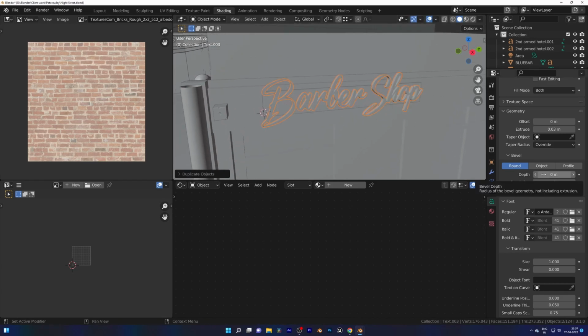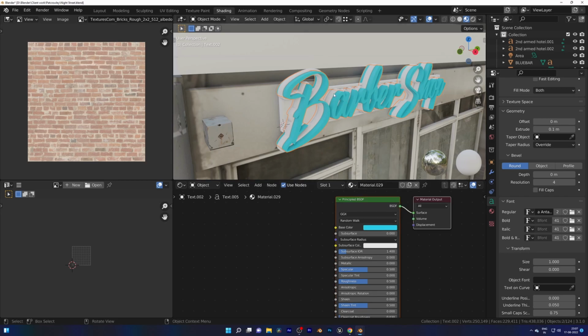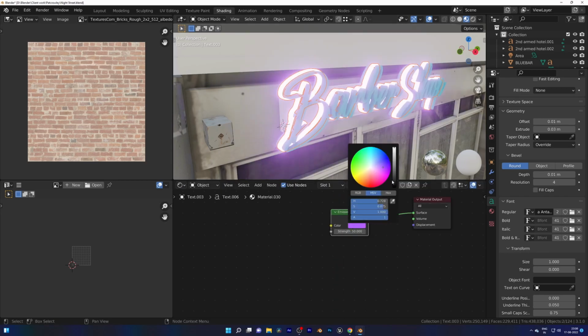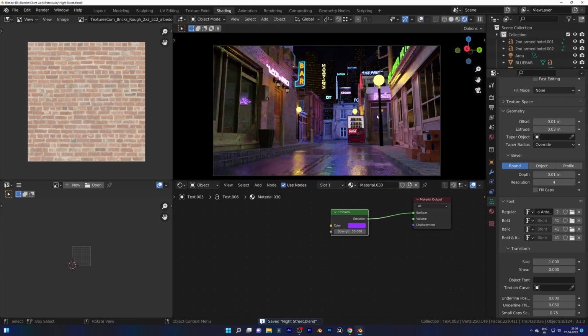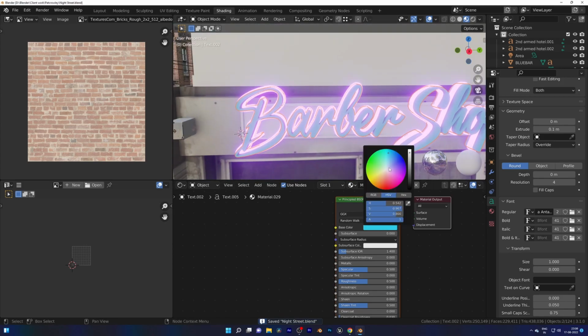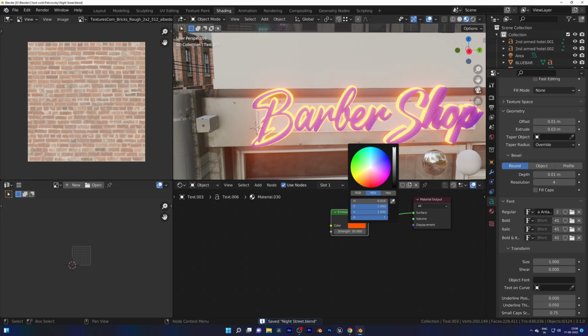I'll just duplicate this and change fill to none and give some depth and extrusion level low, and we will make the original sign diffuse and the other one emissive. Now we have many things going on in our scene, and we can play with the lighting and the text however you like.